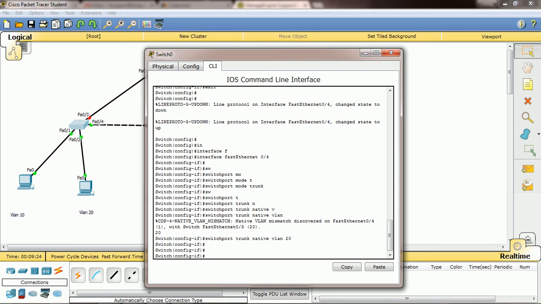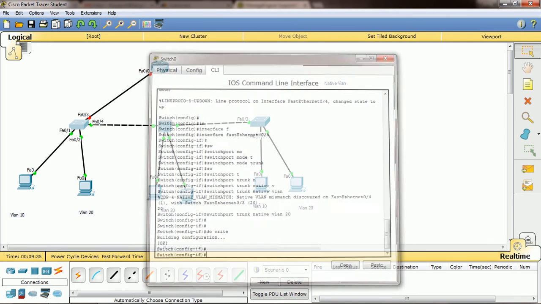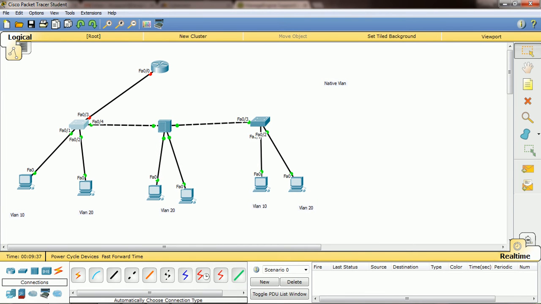Okay, then I assigned a native VLAN from this side also, right? Then do write. And one more thing, here we have two VLANs, so now we need to take them as two networks. VLAN 10 is one network and VLAN 20 is one network. So I am going to take this as 1.0 series, okay, and VLAN 20 as 2.0 series. So think, here we need to create two DHCP pools in this router.